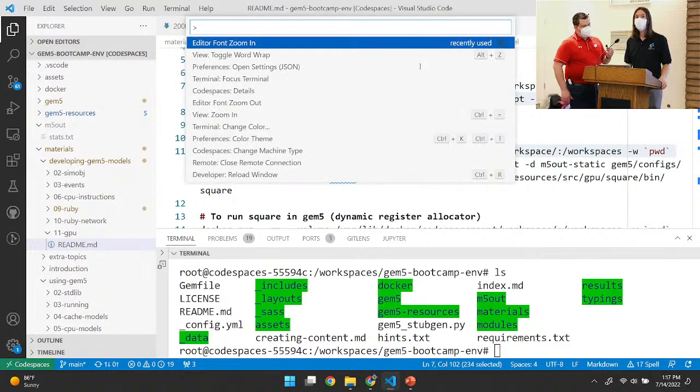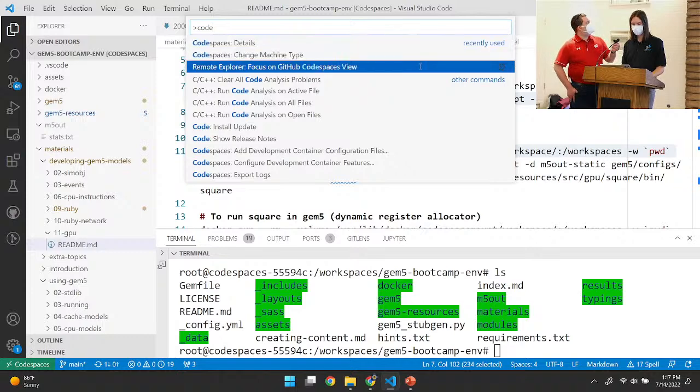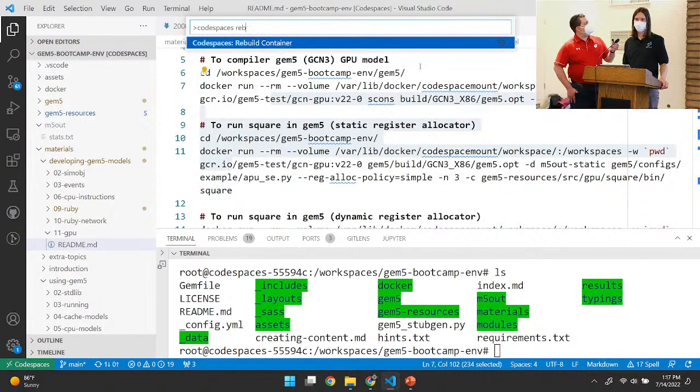Open up the command palette, Control-Shift-P or Command-Shift-P. I don't know what to do if you're in a browser. I'll give you another option in a second. Search for Codespaces, and then rebuild container. Hit that. It's going to take a couple of minutes to rebuild your container. So that's option number 1. 75% sure that would work.